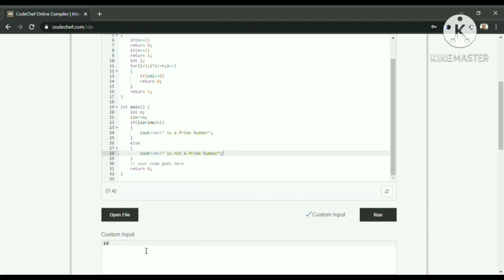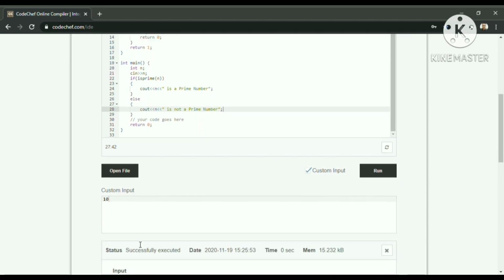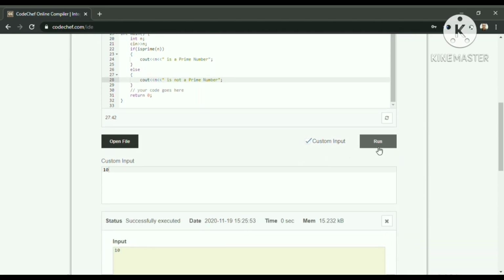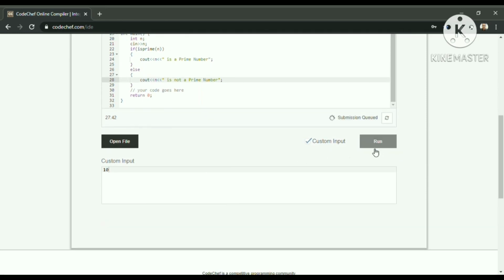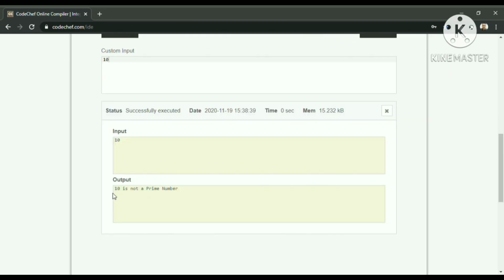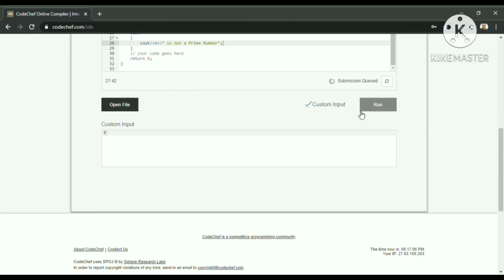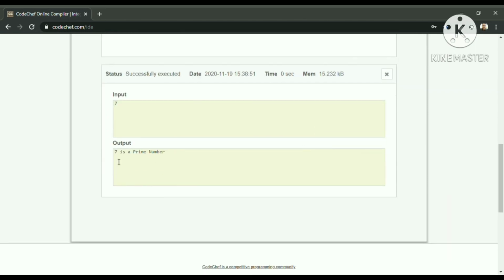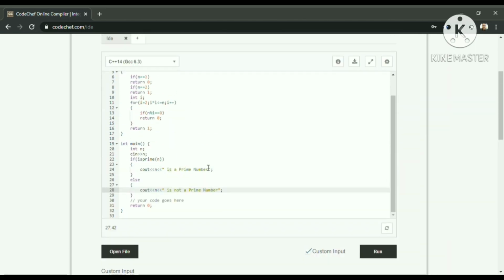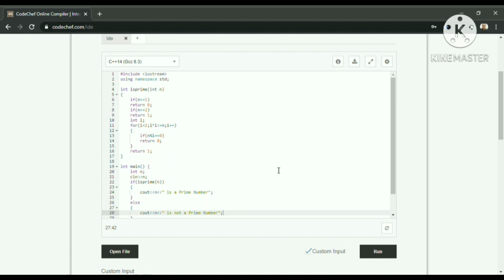Now we are going to take a custom input. Let's take 10 as an input. So 10 is an even number, it's not a prime number. So the output should be that 10 is not a prime number. Yeah, it's giving the correct output that 10 is not a prime number. And let's change the value to 7 and check. Yeah, it's giving that 7 is a prime number, which means that the code we have written here is correct. And talking about the time complexity, the time complexity in this case would be O(root n).